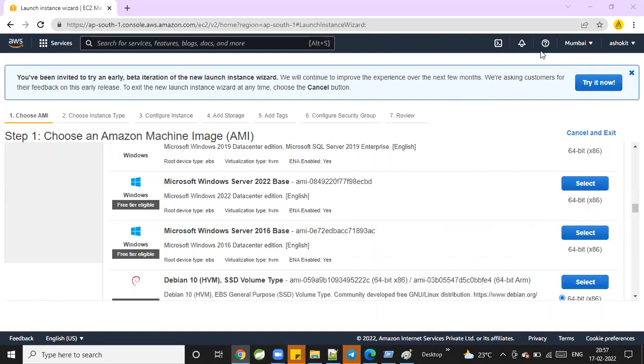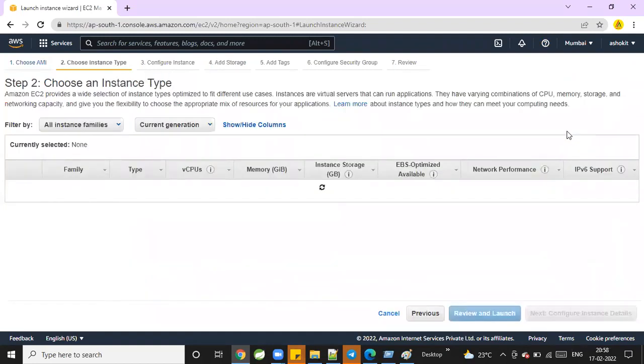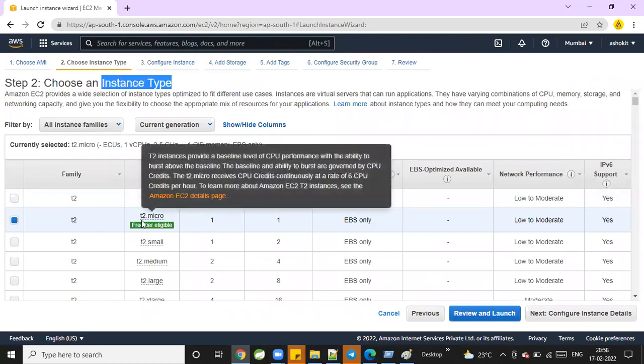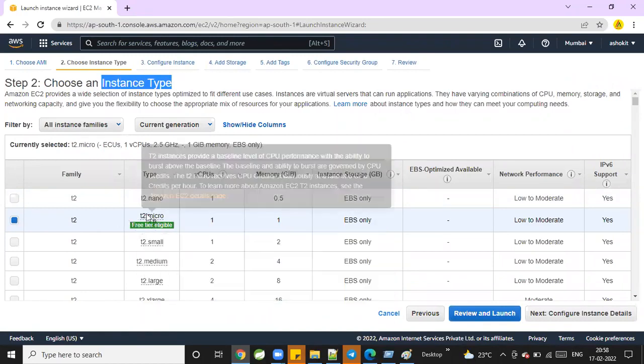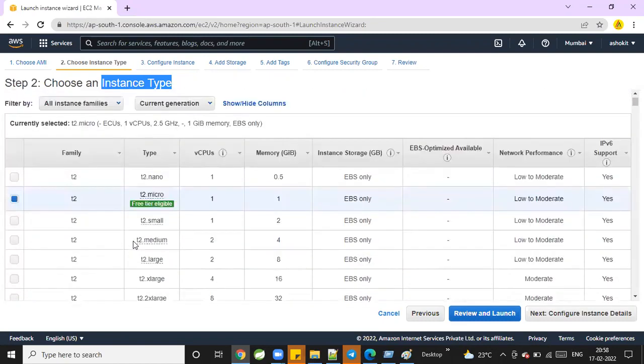Guys, once again I'm repeating, we are using free services from AWS. So whenever you are selecting an EC2 AMI, choose a machine which is free tier eligible. This is free tier eligible. Select it. Okay. Once I have selected the Windows 2022 machine, they are showing instance types. In Windows 2022, there are several instances available.